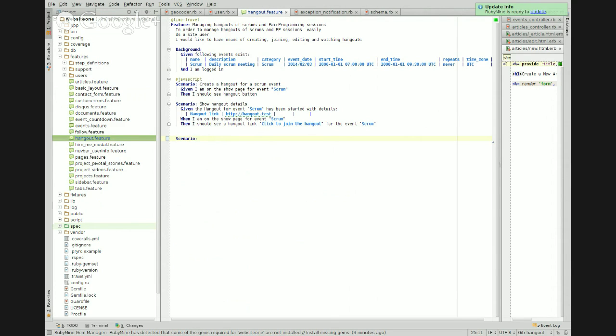Right, okay, we see show Hangout details. So actually to this scenario here, we could add a few lines. We could say then I should see Hangout link for the event Scrum, and I should see type of Scrum, and I should see a title, daily Scrum meeting. That's for this scenario. And another scenario could be about the Start Hangout button hiding and the link replacing it.